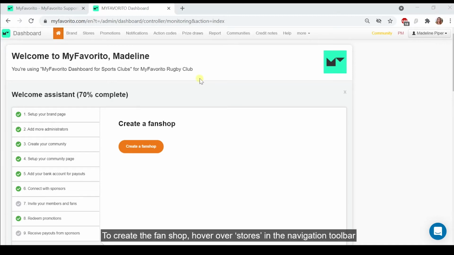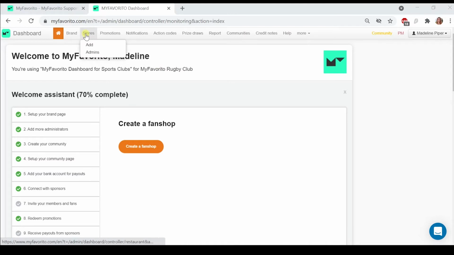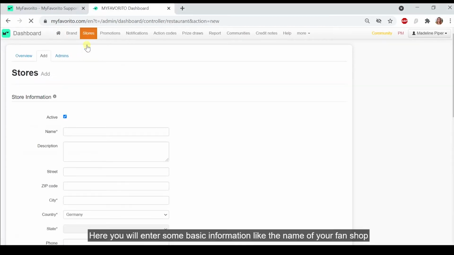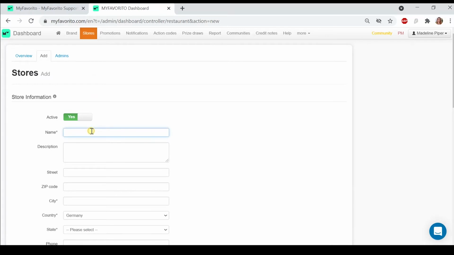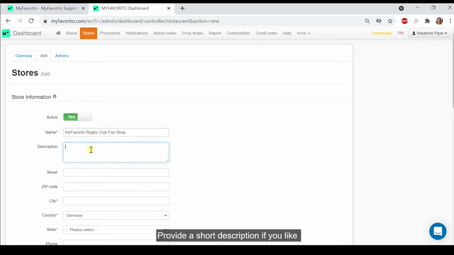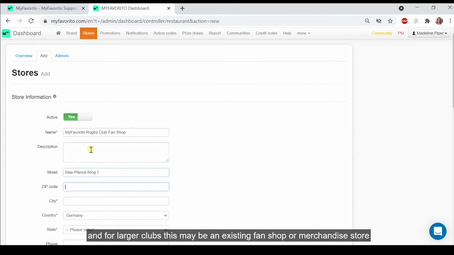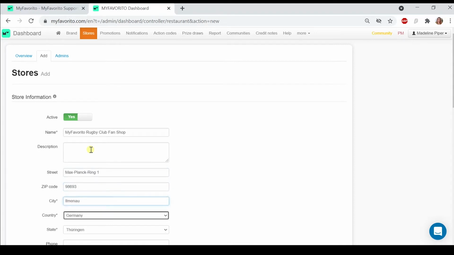To create the fan shop, hover over stores in the navigation toolbar and click Add. Here you will enter some basic information like the name of your fan shop. Provide a short description if you like. Add your address. For local clubs, this can be your clubhouse, and for larger clubs, this may be an existing fan shop or merchandise store.